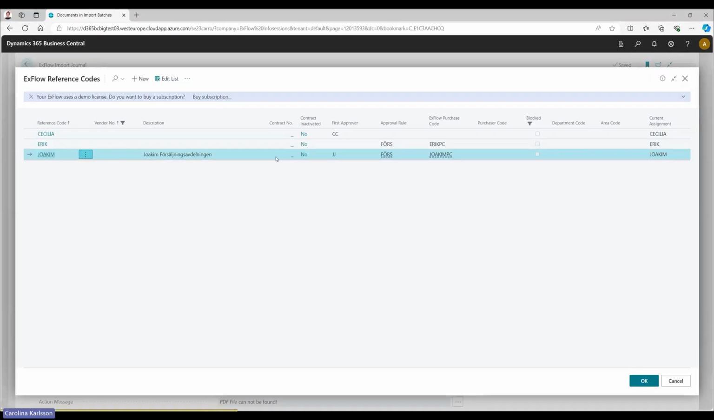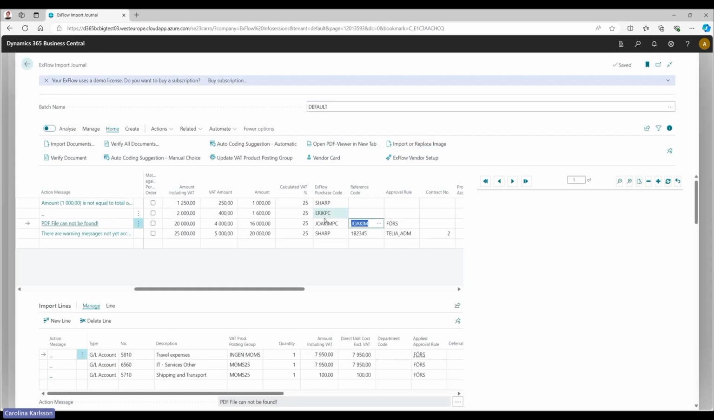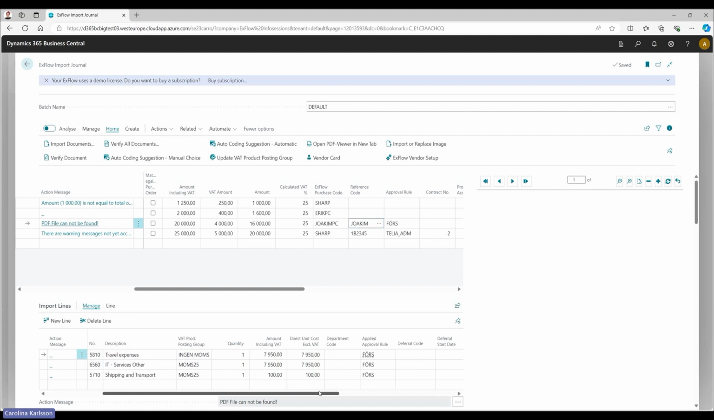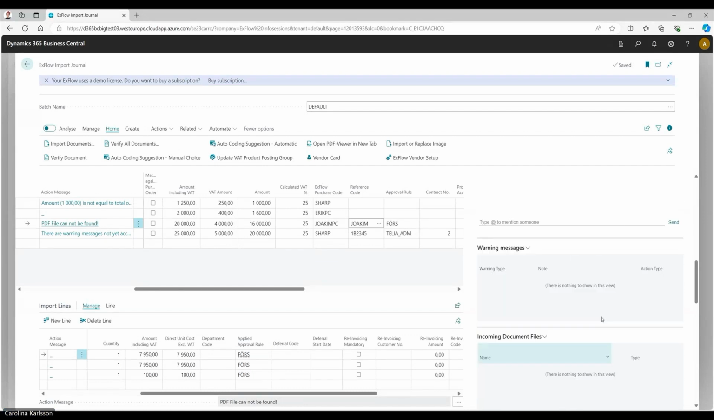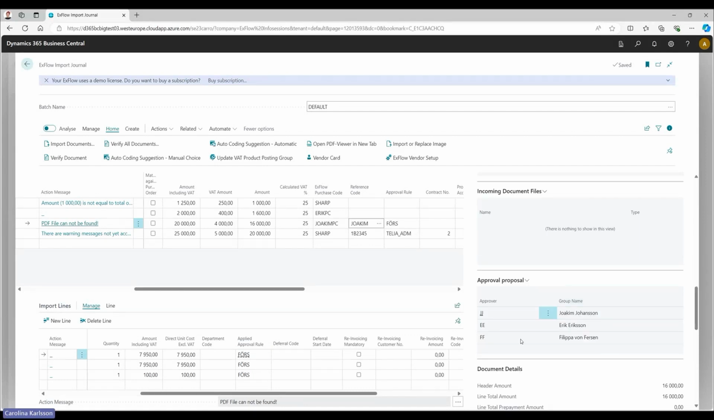So if we look here in the import journal, you can see that we have the purchase code and the approval rule. And the purchase code then creates these lines, because that's what we added in that one. And we have an approval rule here. So if we scroll down here, we can see the approvers for this is Joachim, Erik, and Filippa.